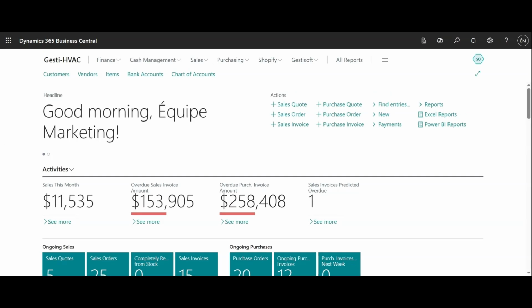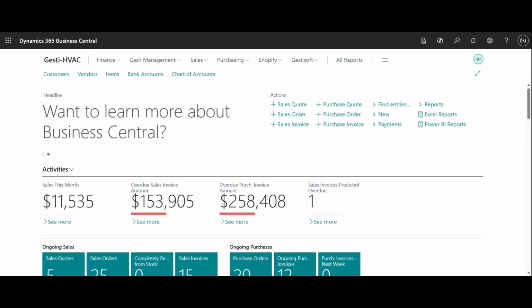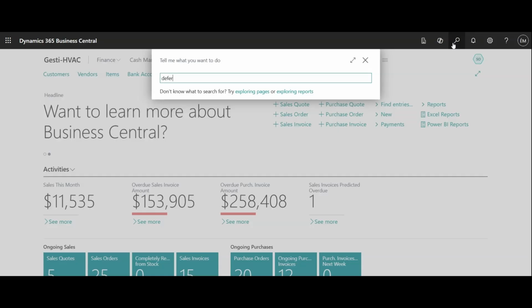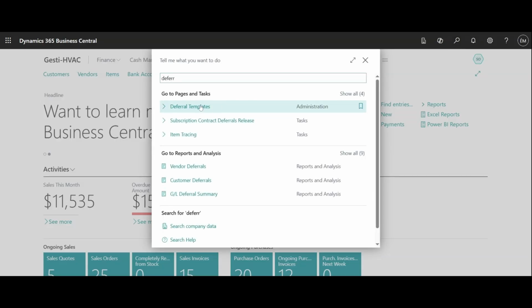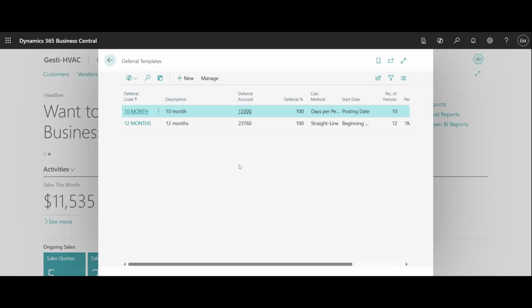Today I'm going to show you how to use deferrals in Business Central. So let's get right into it. First you come up here and you're going to search for deferrals. So we're going to create a template here that we are going to use in our example for today.